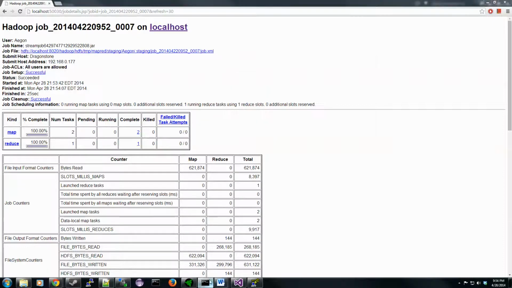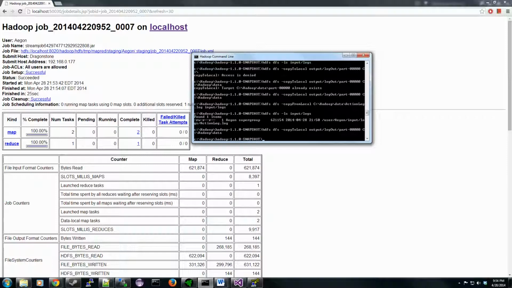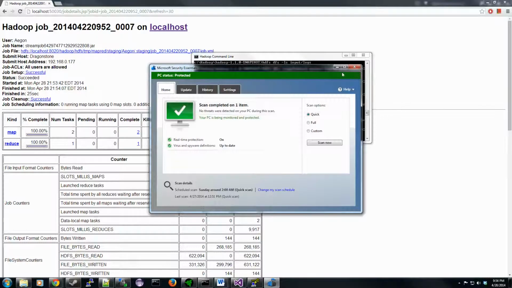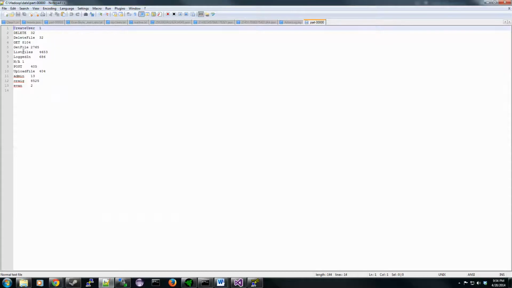So let's go ahead and look. Now we'll copy our output slash logout slash part-00000 to C:\Hadoop\data. We'll go ahead and open that up in Notepad and take a look. Here we go. As we can see here, Craig is by far the most active user with 8,500 requests. I believe he was caught in an infinite loop last night making some requests to the server, specifically some get requests to list files and get file.